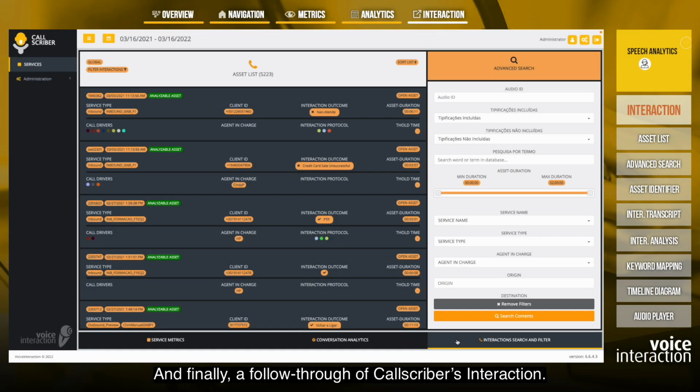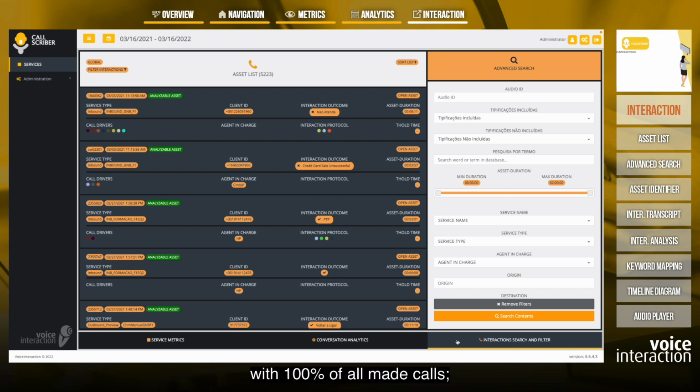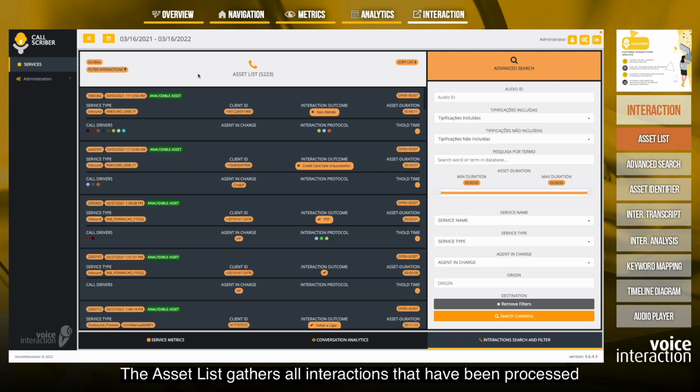And finally, a follow-through of Callscriber's interaction. As previously mentioned, this subtab focuses on interacting with 100% of all made calls. Filter them according to any specific trait and restrict them for further detailed analysis. You may also monitor any individual call and keep track of everything that is going on within your contact center. The Asset list gathers all interactions that have been processed and are now ready for post-analysis.